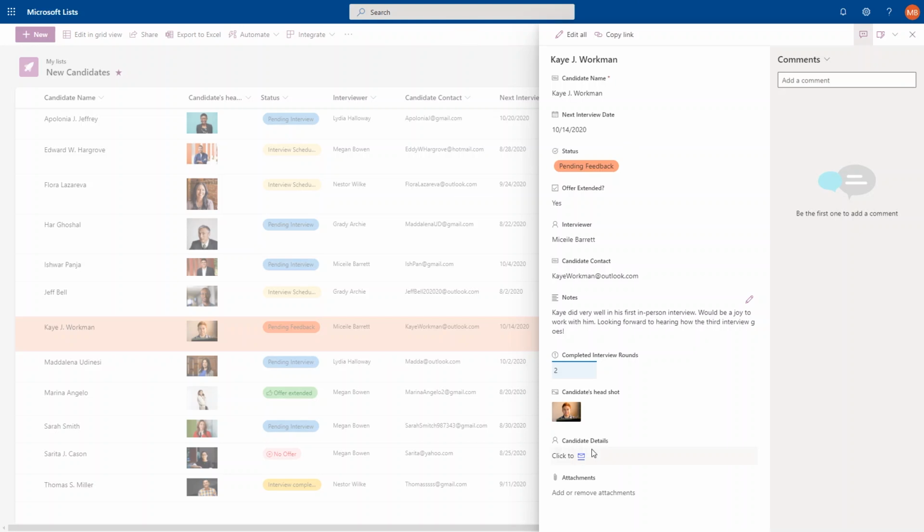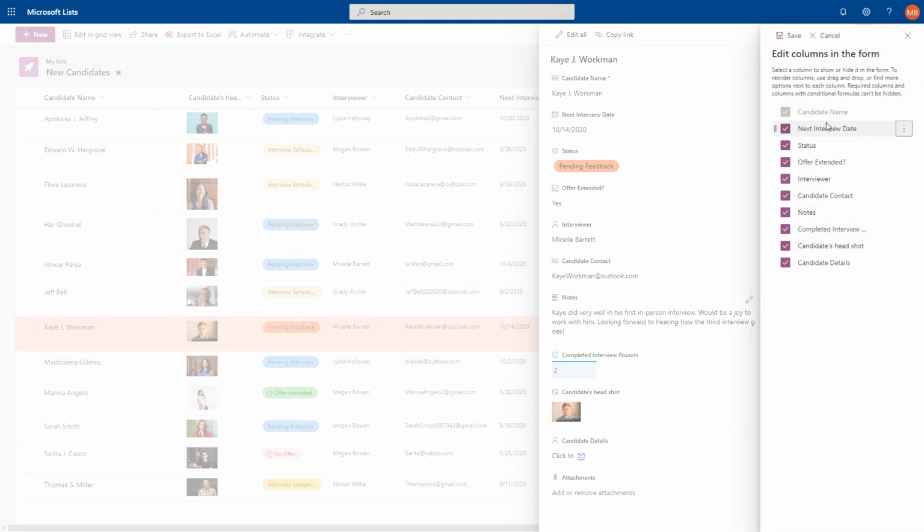Now, before I update this item, I want to customize this form in the list so that everyone who's looking at it can edit it easily. So when I go into this drop-down, I have the option to edit columns. I can rearrange the way that they appear, make status first, and I can choose if I want to hide any of them by simply selecting or deselecting. So I'm going to just remove that candidate detail.